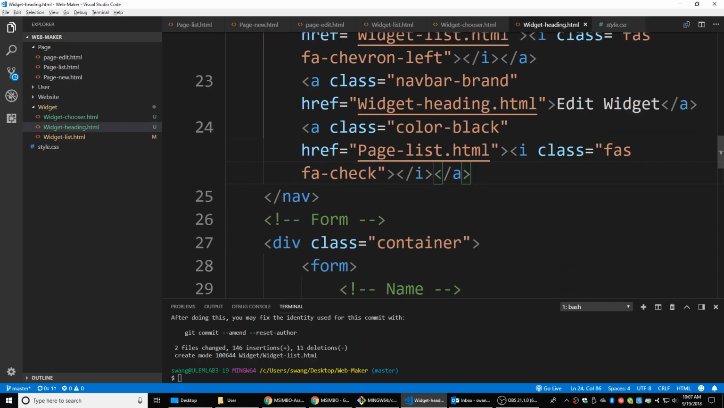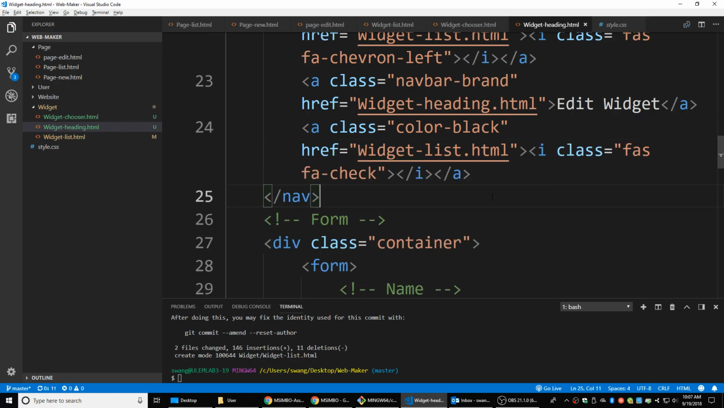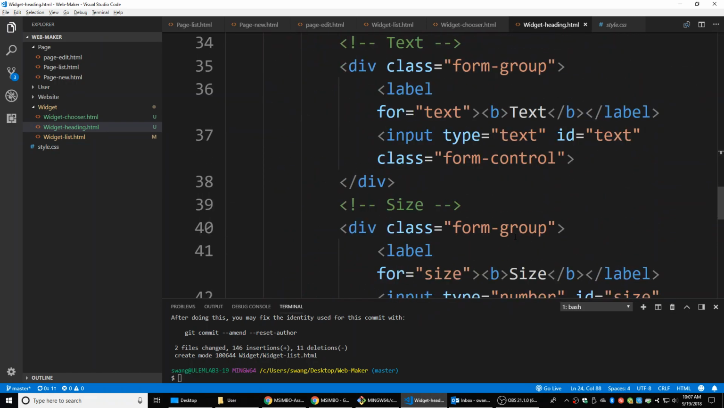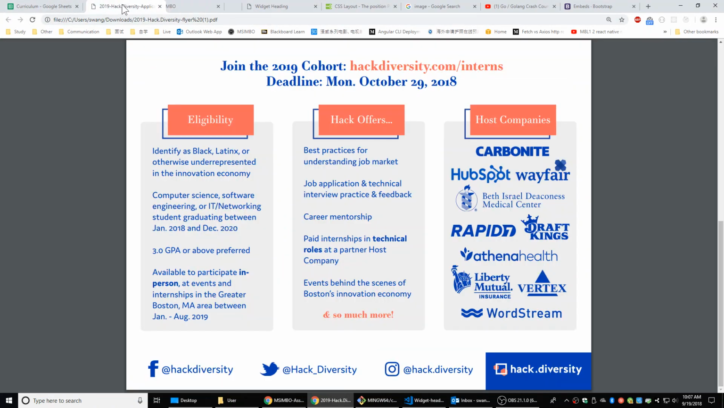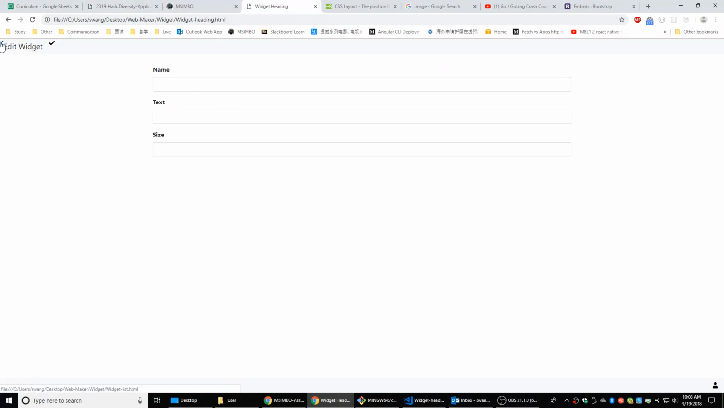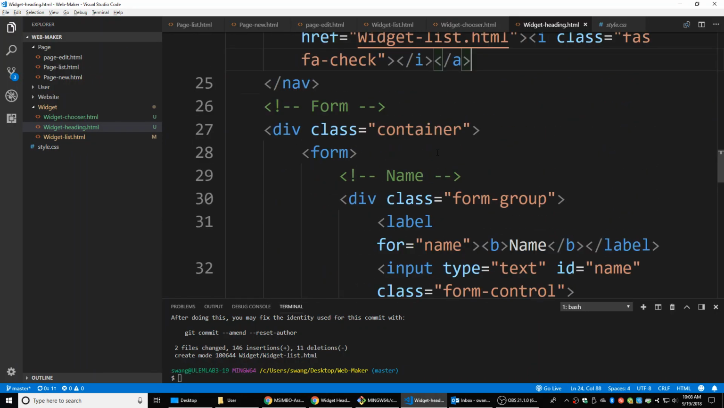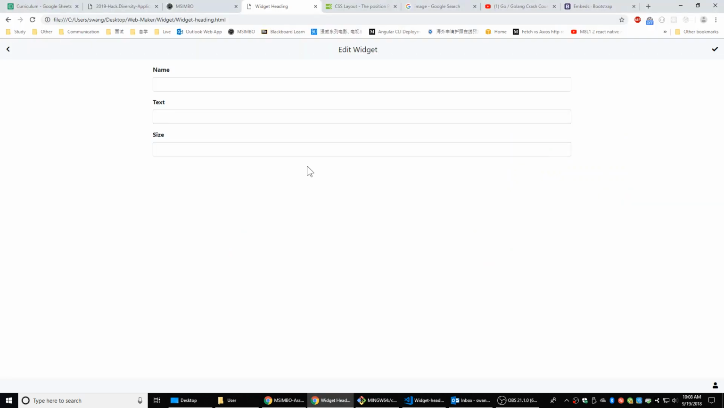And remember to change the href attribute. Should be go to the, after we create that, after we click the check, should go back to the widget list. Alright. Okay, let's see. So yes, that's oops, it's not to the right. What's wrong with it? Oh, it should be nav bar, not just nav bar. Yeah, here we go.